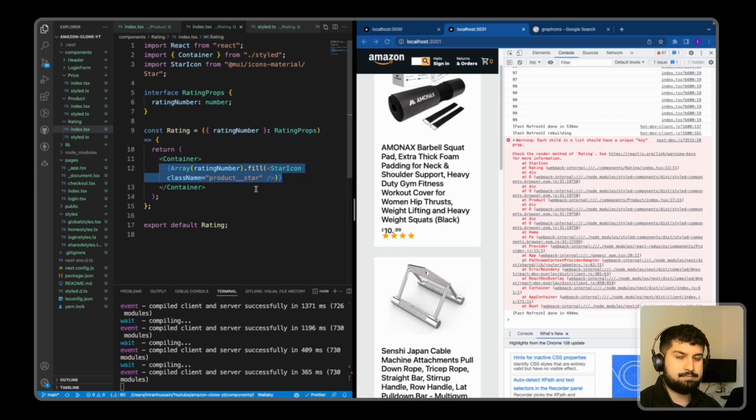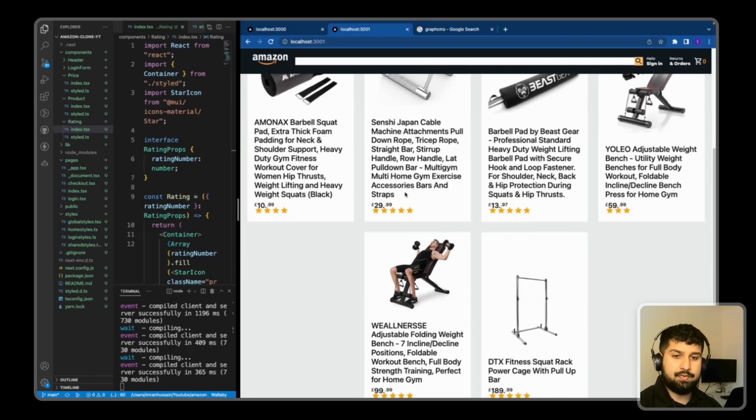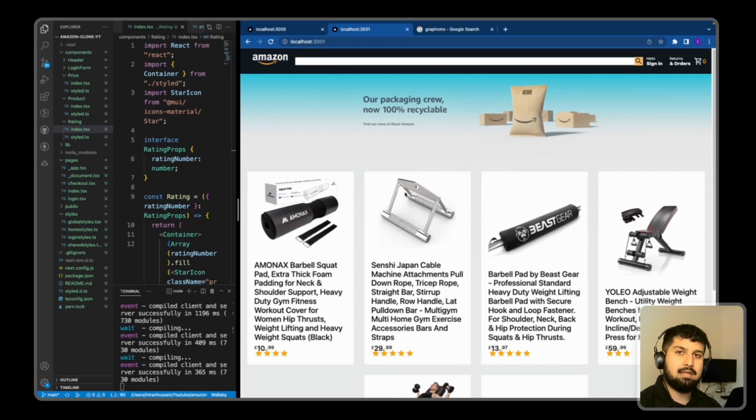So now that the products are rendering on the page, what we now want to do is fetch the products from our Graph CMS and fetch them using GraphQL, and we will do that next.